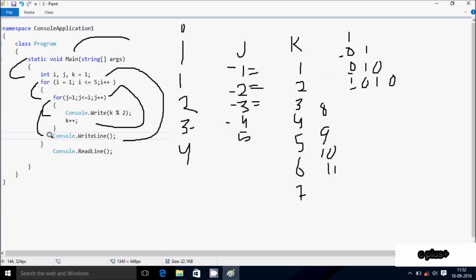Hereafter control comes to this point. Console class WriteLine method, then the cursor is brought to the new line. Hereafter it increases the value of I. So I is now 4 to 5. Check the condition 5 equal to 5. The condition is true, that coincides. So here j value starts from 1 again. Here check the condition 1 less than or equal to I value 5. The condition is true, that coincides. So at Console class Write k mod 2, 11 mod 2, the value comes 1.